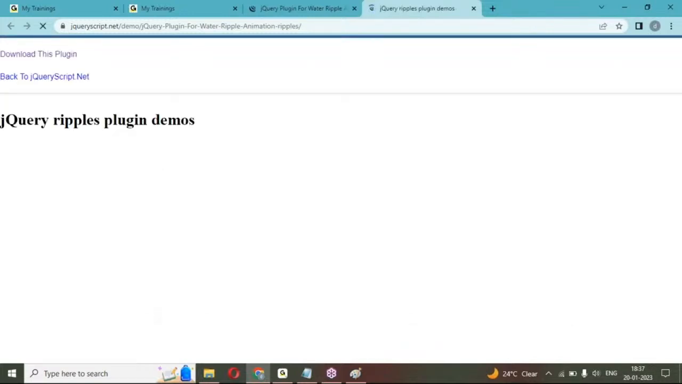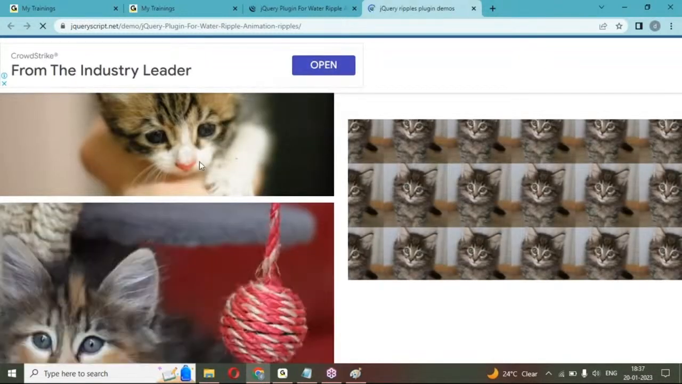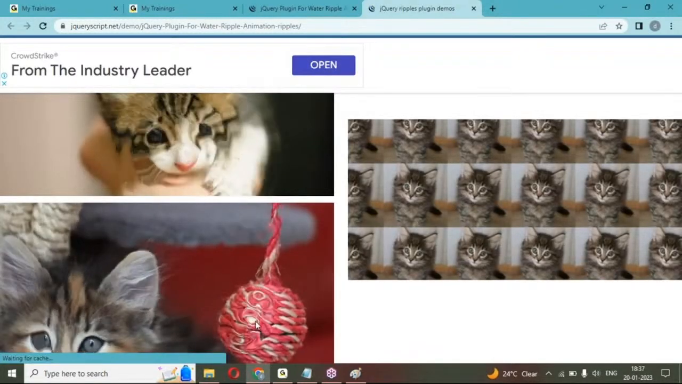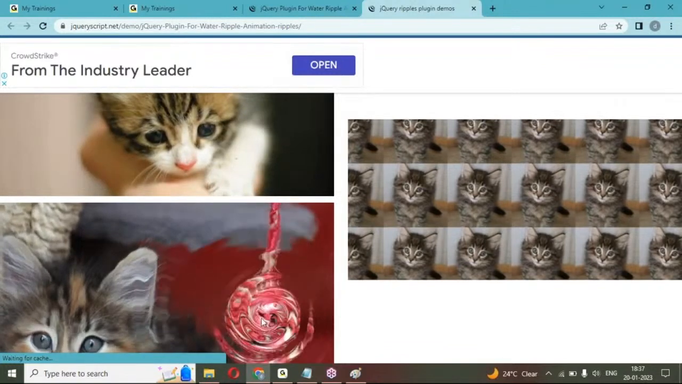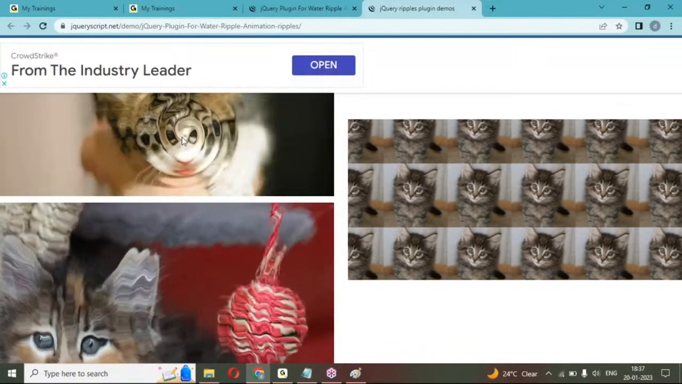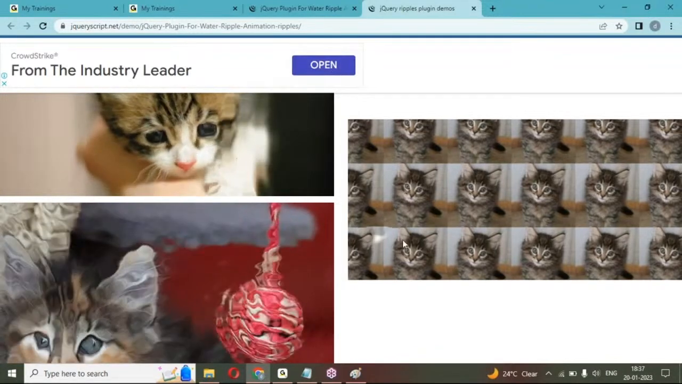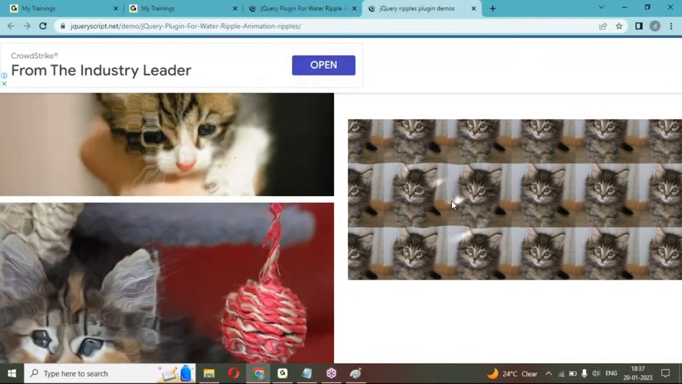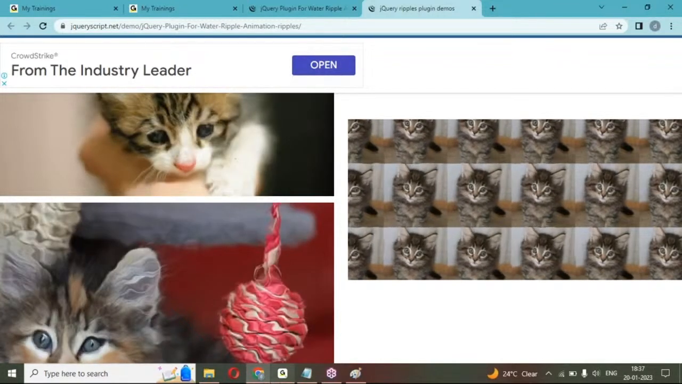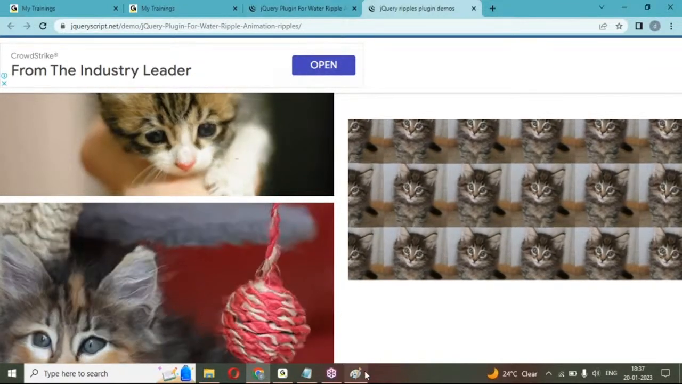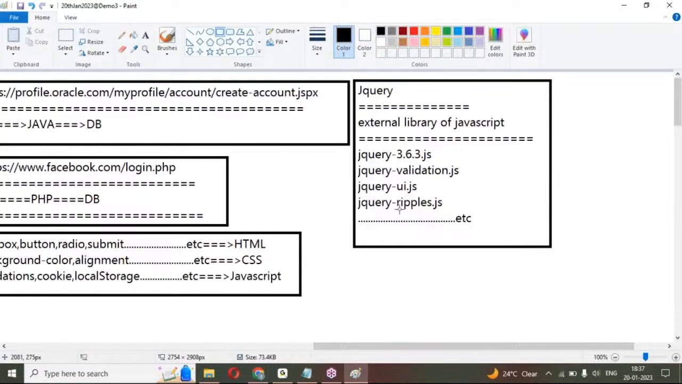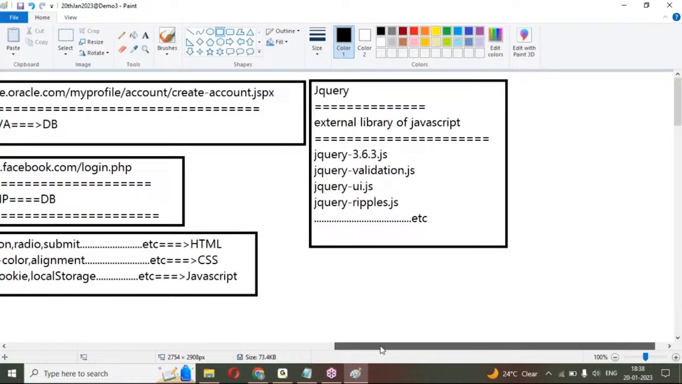Water wave movements we can create in our program. See here how the waves are coming and how the waves are creating. This is possible by jQuery ripple.js. Like that, I'll explain what the use of each one is. Rippling, water wave, all effects we'll see under this jQuery.